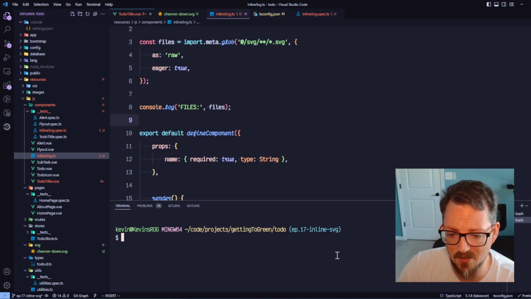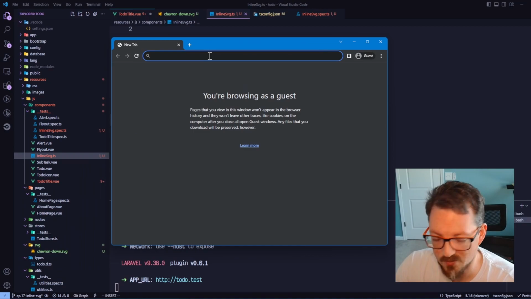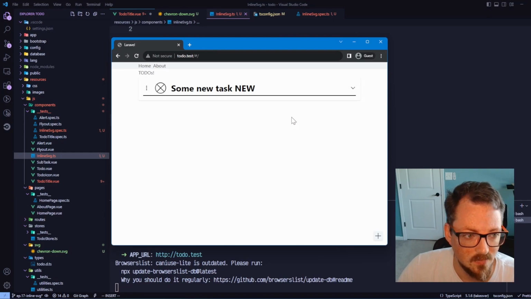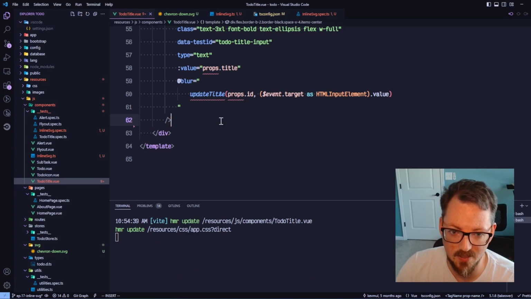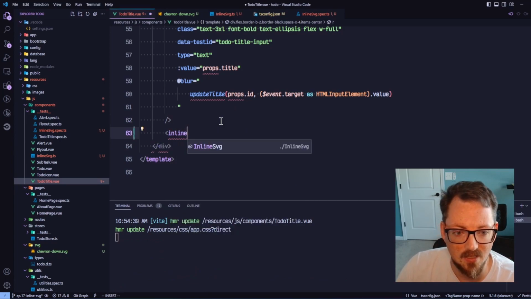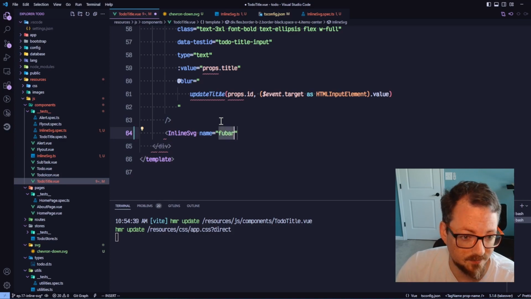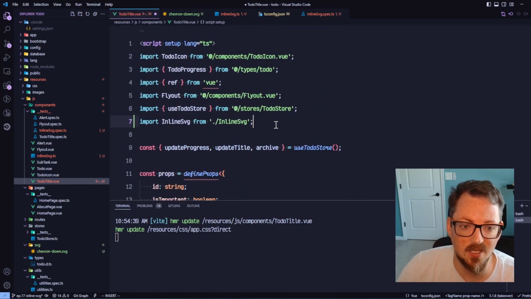Yarn dev. All right, we'll do to-do.test. Okay, so first off, the to-do title, we didn't do anything there. So let's do inline SVG, give it a name, and we'll say, it doesn't matter, foobar. And inline SVG doesn't seem to be finding it. Oh, but it did get it. All right, great.